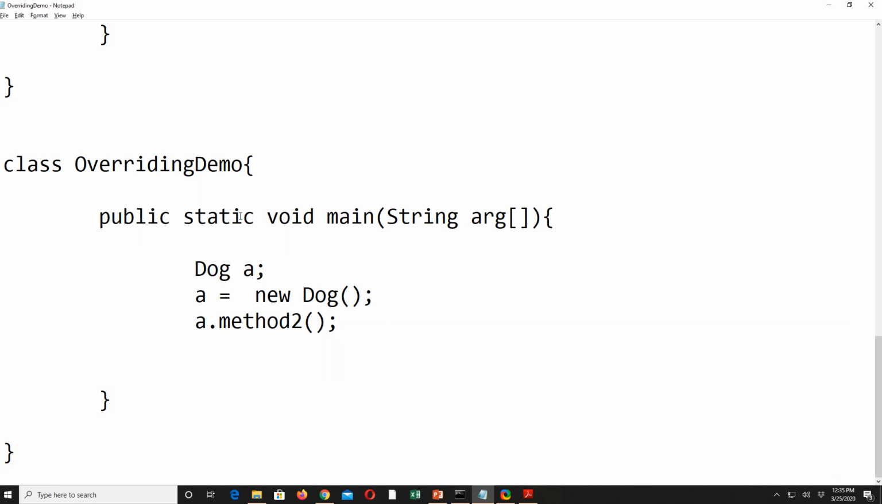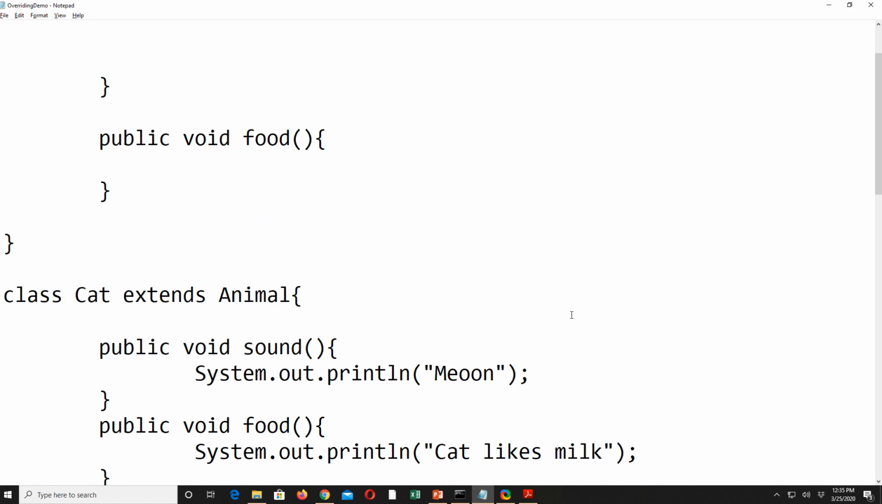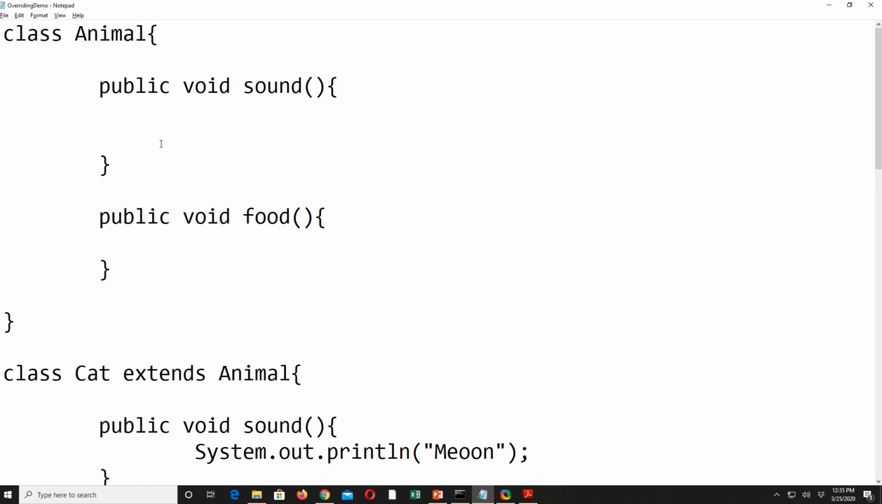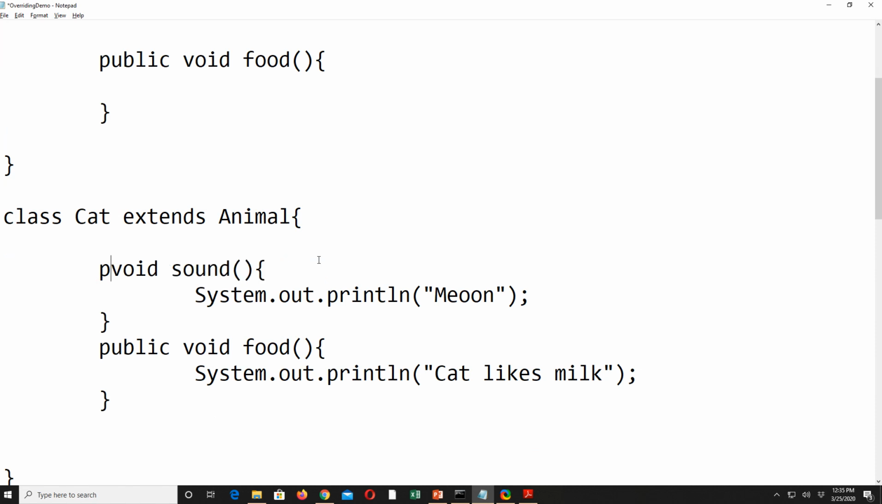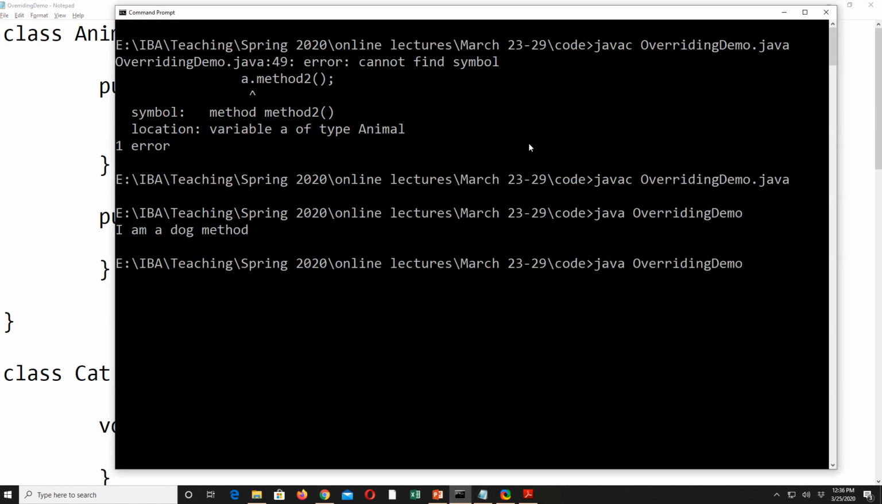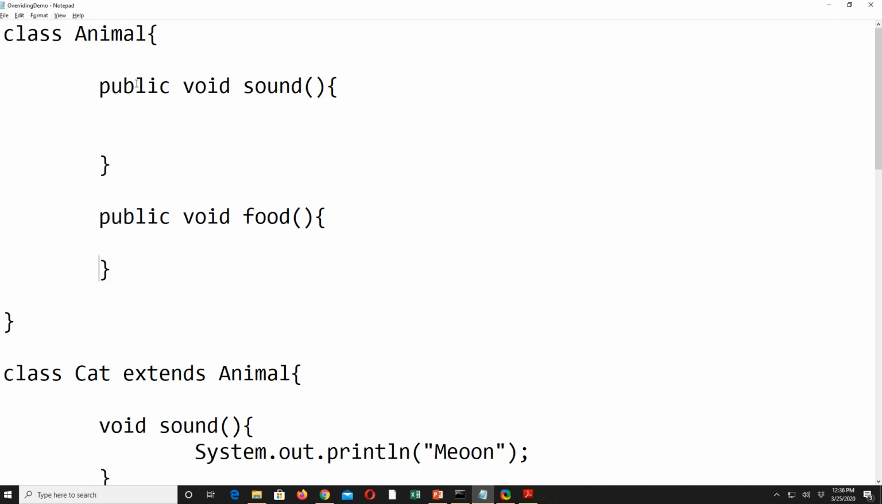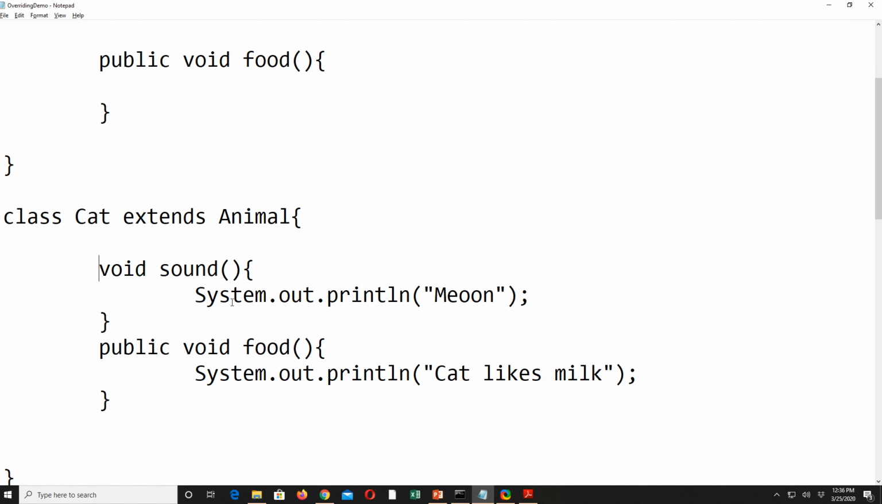So you got this idea of method overriding. Now remember one thing, in overriding there is a rule that if you have a method in the base class with a declared access modifier, then you cannot have a more restrictive access modifier when you are overriding it. For example, if this method is public here, you cannot make it more restrictive. Default is more restrictive and public is less restrictive. If you change this to default, you can see javac says it cannot override sound, attempting to assign weaker access privilege. It was public, and here we tried to make it default, and default is more restrictive.